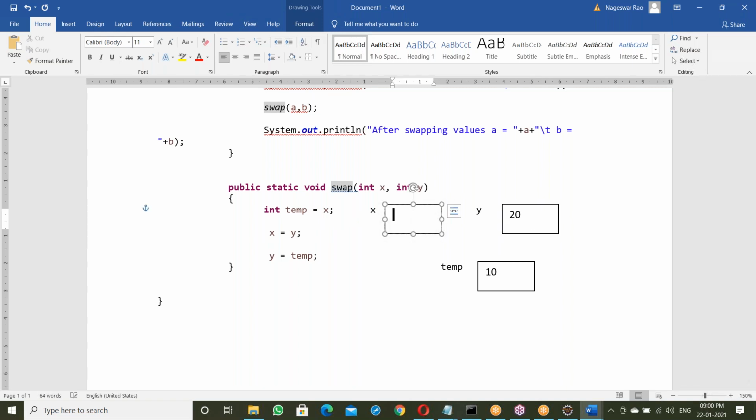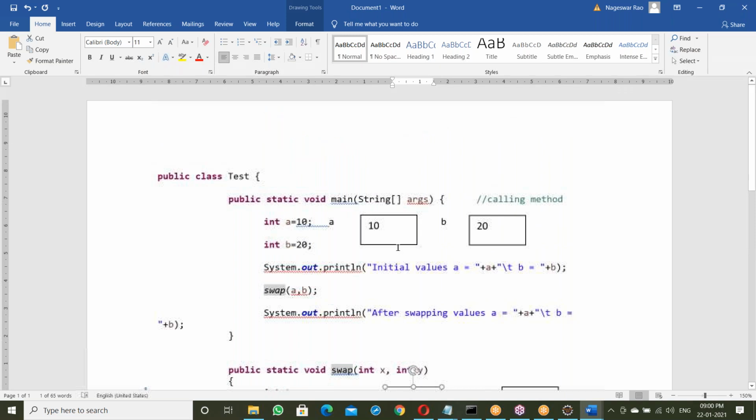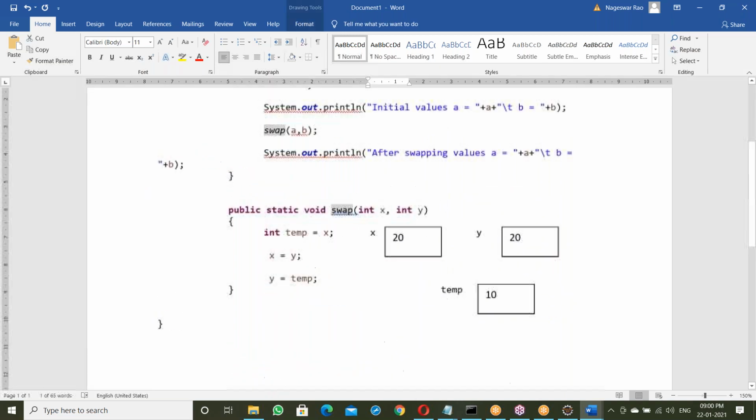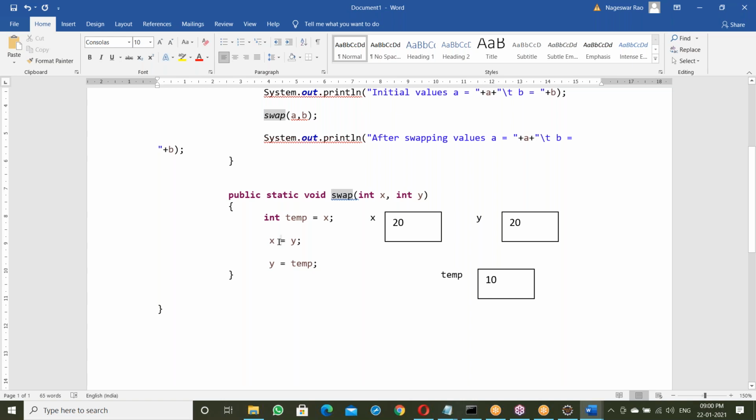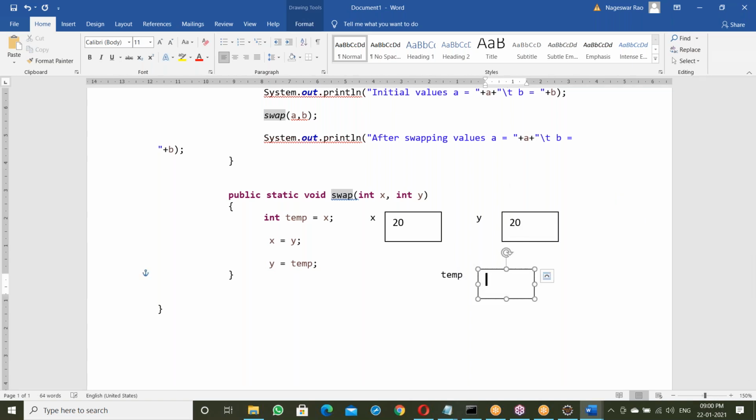So X value overwriting. That means we are changing X, local X, but not variable A. Local copy. Now this is working on local copy. Correct? Next, Y equal temp. What's the value of Y? 20. That's assigned temp, right? What is happening here? Y equal temp means the 10 assigned Y here.